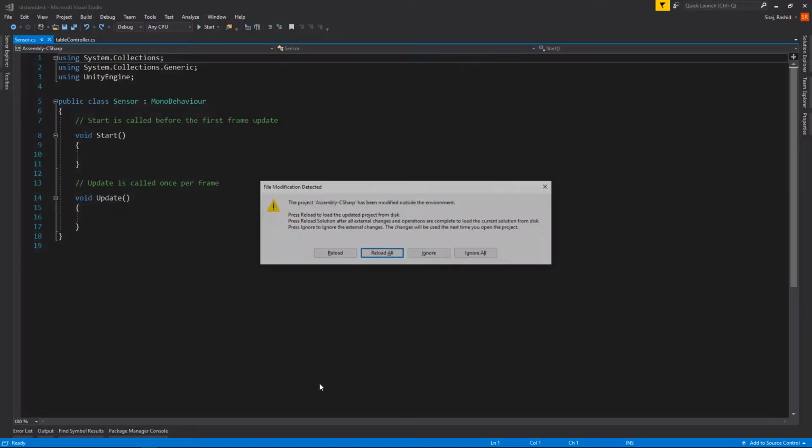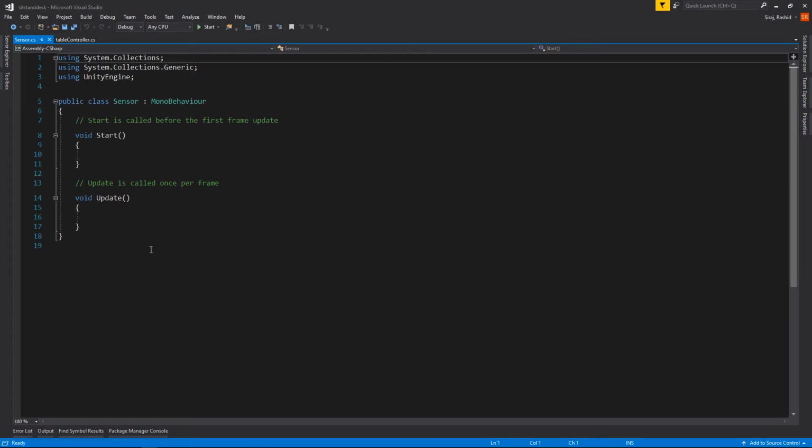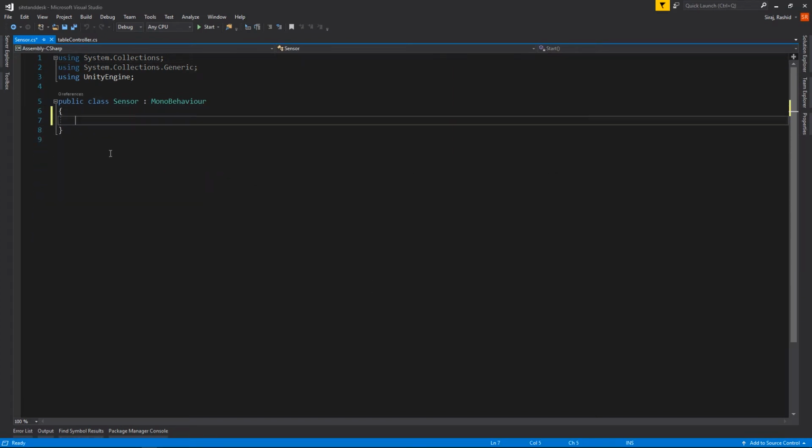Then we can fire it up. Let's say reload all. Currently I don't need this. What I need is a delegate here. A delegate is a type, and I'll call it a stop action. The other thing I need is an event that we're going to fire when the tabletop hits the sensor, or when the sensor detects that something is colliding with it. So I'll say event, then stop action, and then we'll say on stop.